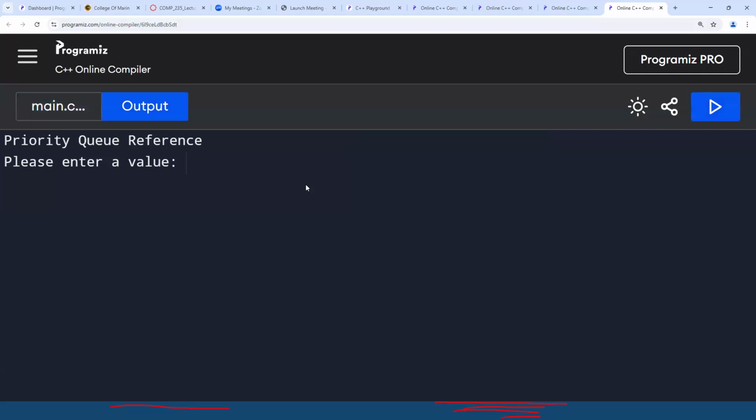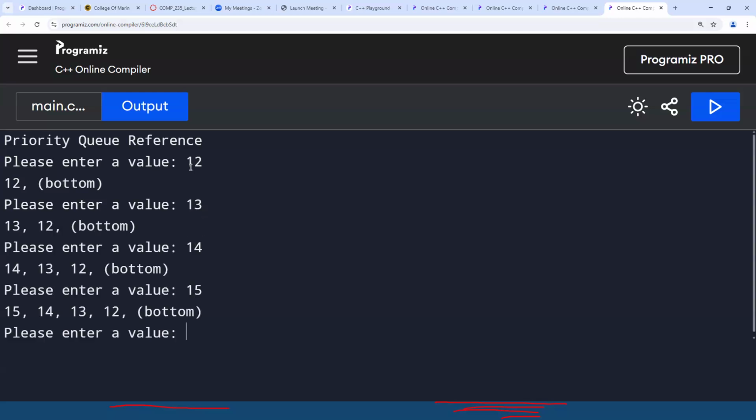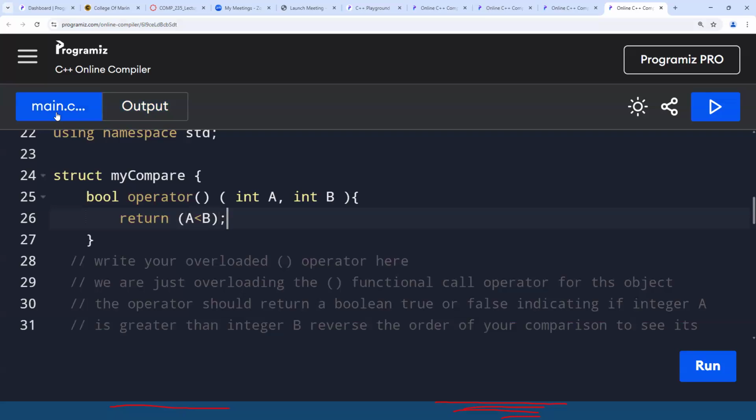Okay. 1, 2, 3, 4. I'm going to show you one more thing here because I think this is... oops, okay, 13, 14, 15, right? So now the biggest thing's on top. But what if I wanted to prioritize odd numbers so they floated to the top? Any guesses how I would do that with my comparator?